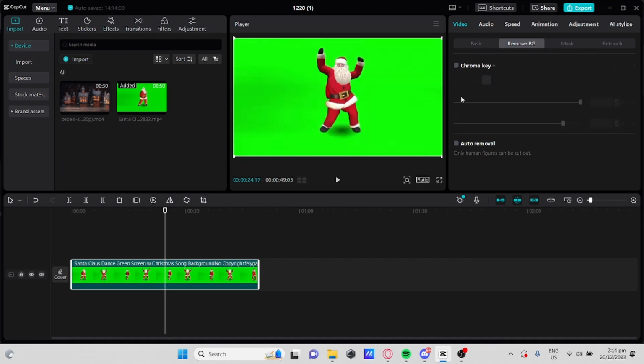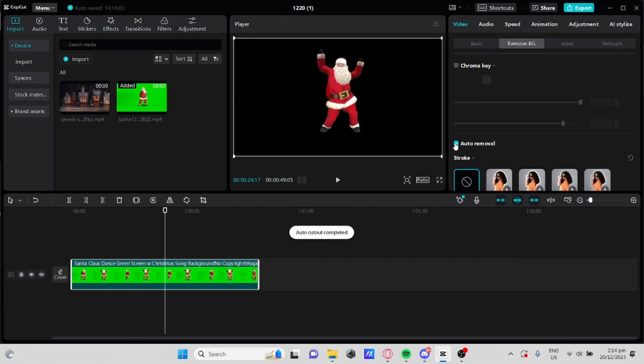Another quick method is auto removal right here. Just click that and wait for a moment. Above the clip, it will show you that it is applying autocorrect. It would only take a moment, and once it reaches 100%, the background is gone.